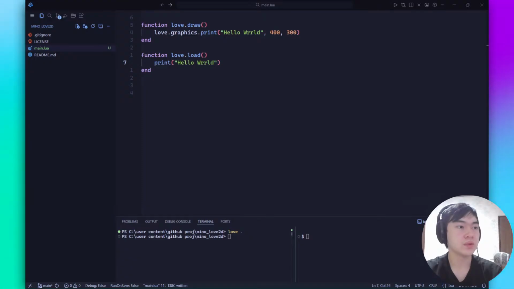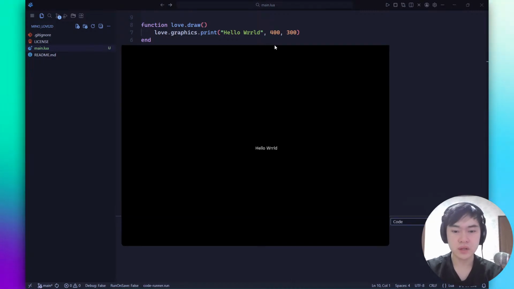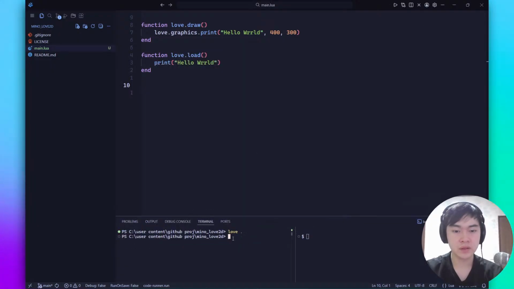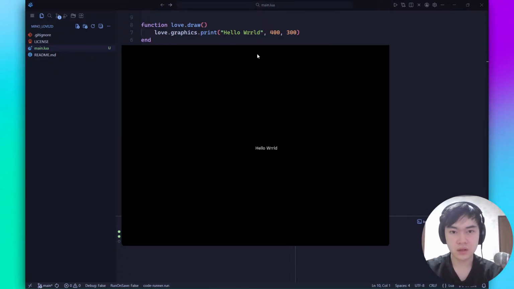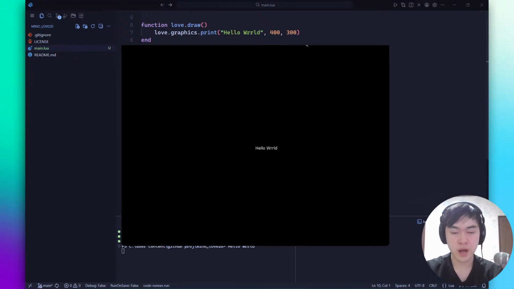If you want to see the print output, you will have to compile it to the terminal. I guess, yeah. I think I have to do that, which I'm gonna do right now. So I'm gonna go to the terminal, love dot, and it doesn't work. Okay, let's try this. Love dot minus console. This should work, right?